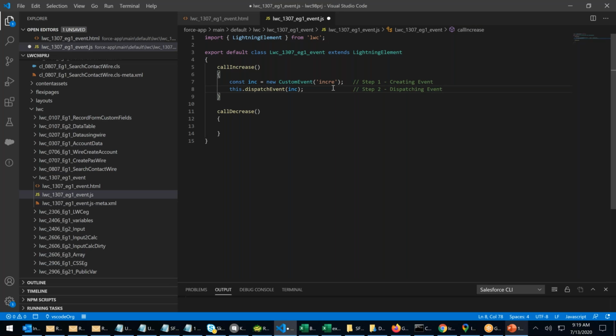Second step, right? Dispatching event. Same thing, I will do it here also. Control C. Create DEC. What is the event name? DECRE, decree. Dispatch what? Dispatch DEC. Right? These both steps can be combined together.